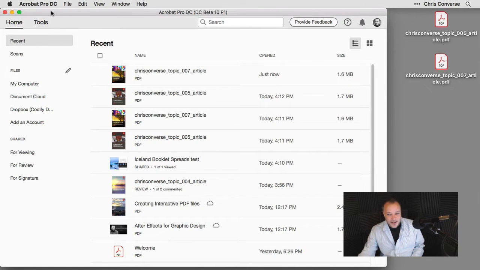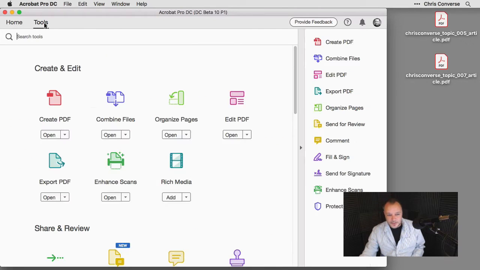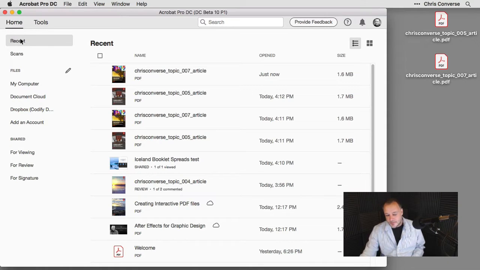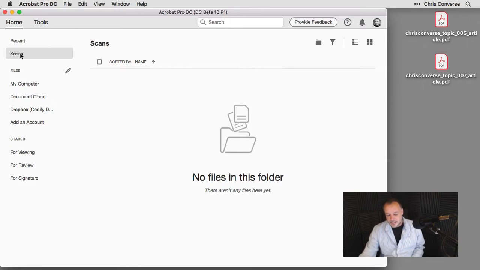Here we have the Acrobat DC main home screen. At the top, we have home and tools. So this is consistent from the previous version. But on the home screen, we now have our recents, which shows up first by default. Next is our scans, any scans we take through Adobe Scan on our mobile devices or scans we've saved into Document Cloud will be accessible through this particular panel.